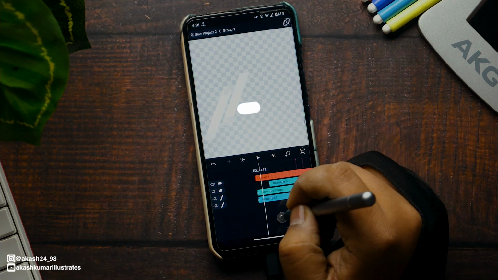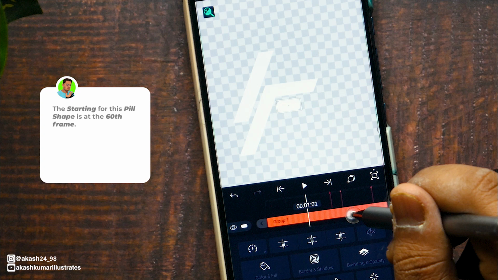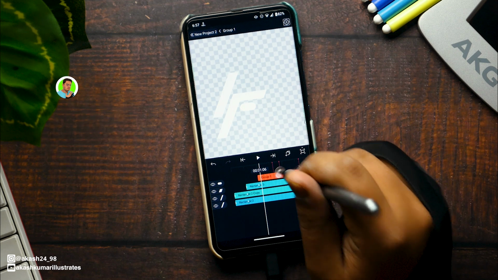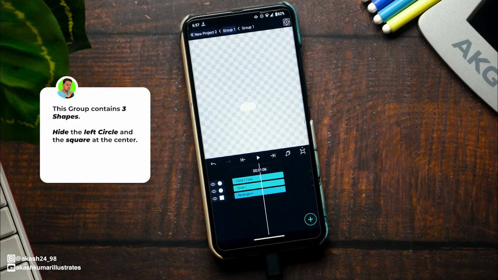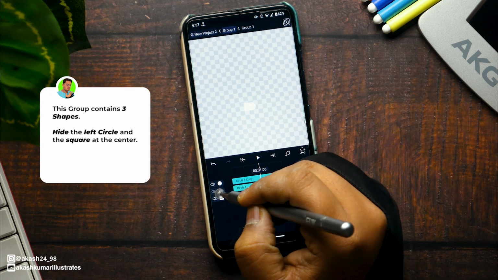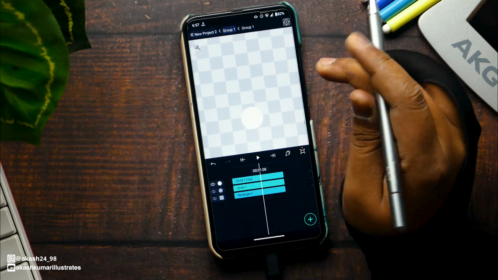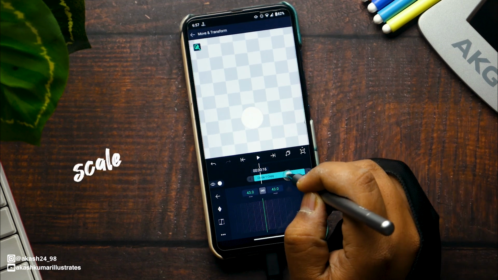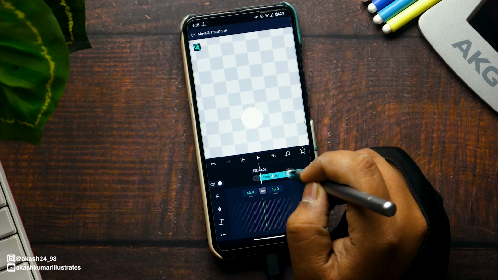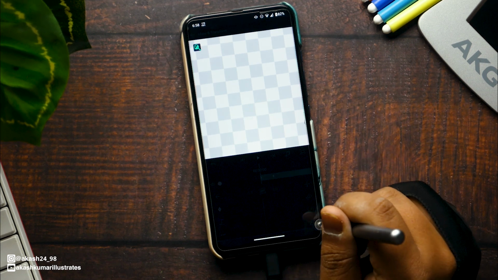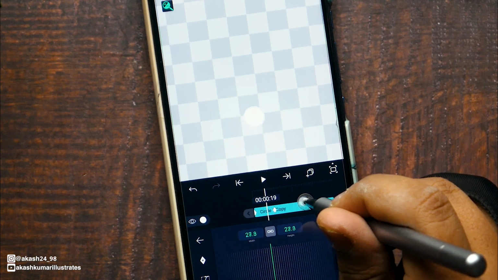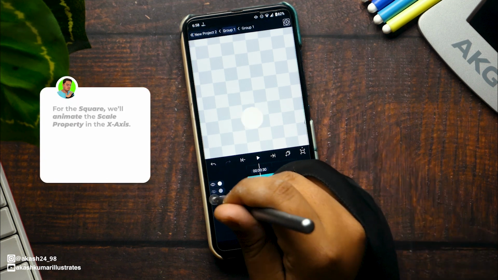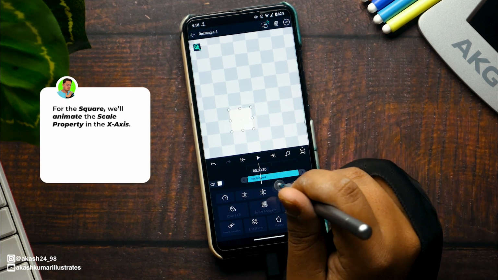Now let's move to this pill shape. Tap on the edit group. Here we have three shapes, a square and two circles. First let me hide the left circle and the square and select this circle. Let's add a keyframe at the 30th frame in the scale property and make the size 0 at the first frame. So this will be a scaling up animation. Again edit the easing curve to get a smoother and natural motion. Now for the square we will animate its scale property but only on the x-axis.